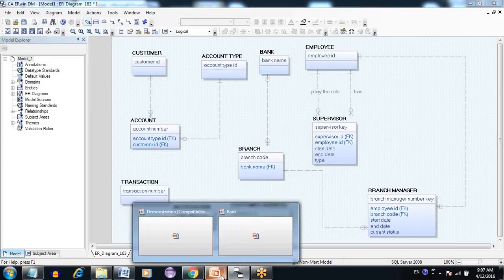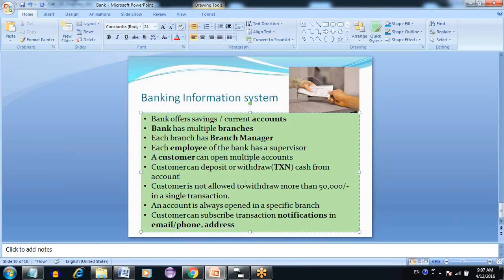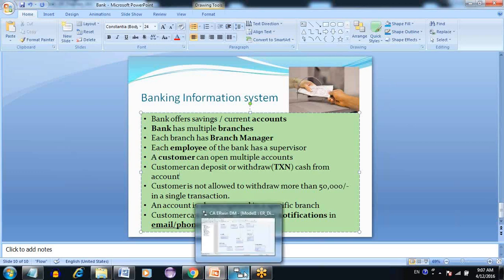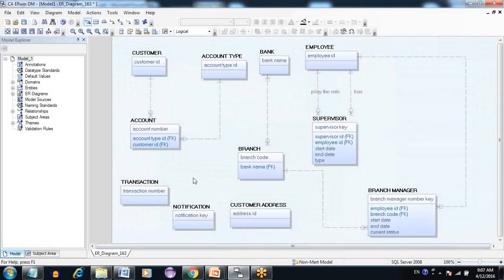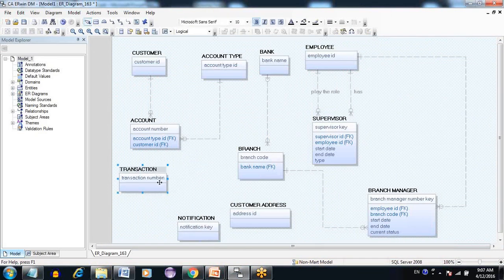Then let's go and see. A customer can deposit or withdraw cash from an account. So we identified there is something called transaction. We have to collect data. If we try to collect information, every transaction should be identified by a transaction number. Transaction is an event, so there will be a date and time. Maybe one attribute or two attributes based on requirement.